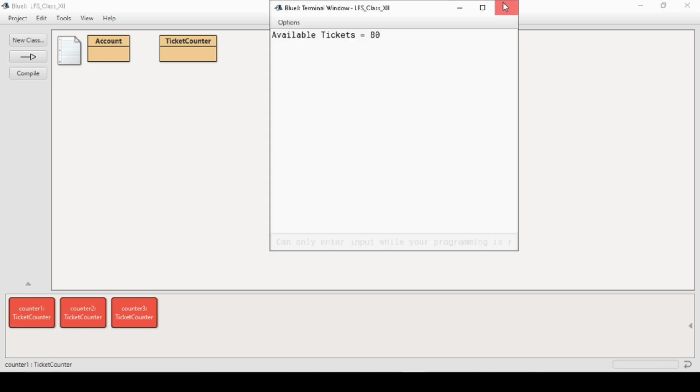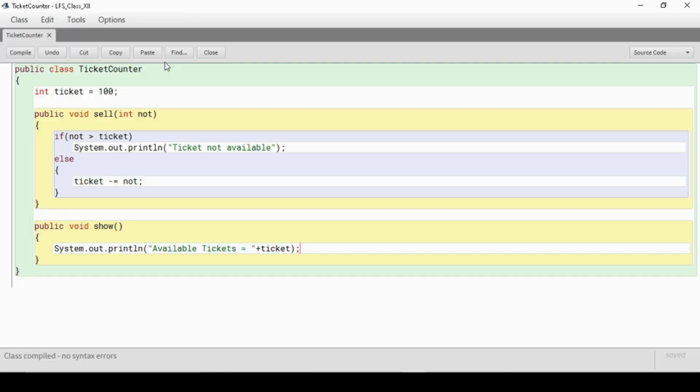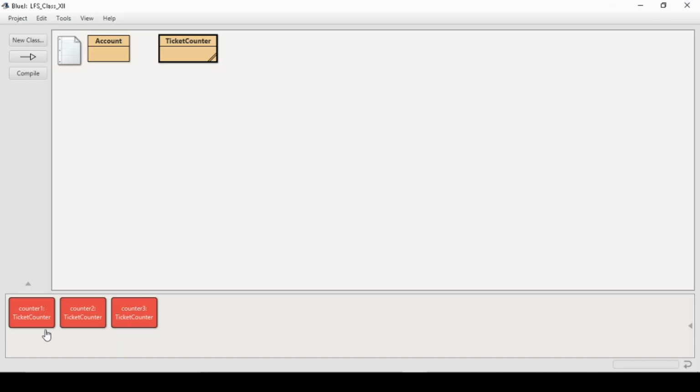It's still 80, and some of the students would say, of course it would be there. Why? The reason is this ticket variable is a normal data member and each object will have its own copy. So what I'm telling you, each counter is selling from 100 tickets. So actually logically there are 300 tickets over here because I have used wrong logic.